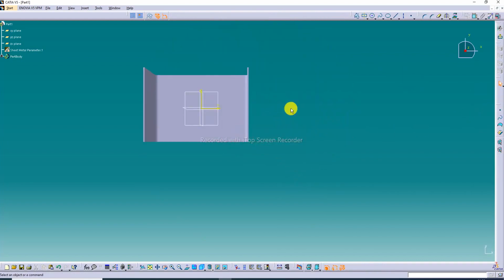At first this face is selected here, and sketch any profile. The spline command is used, and then this body is created. This is correct.